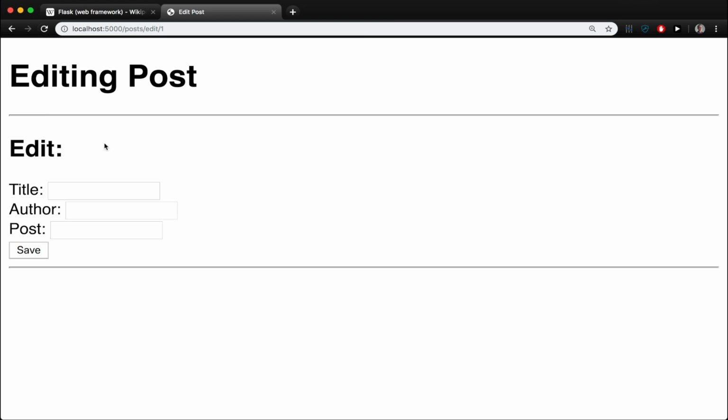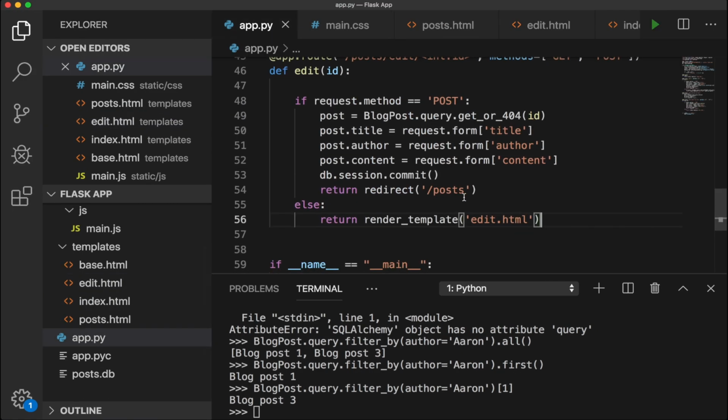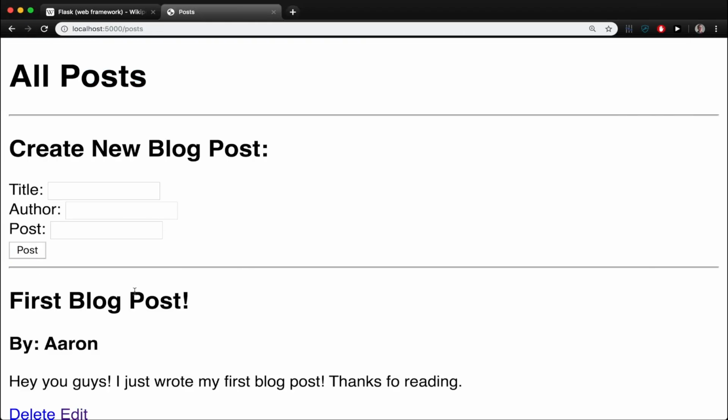Because we're in debug mode, it's automatically updating the server. And as you can see, now we are on editing post and then edit and title, author, post, and save, okay? And when I hit save, remember I said there is going to be a redirect back to the main post page that has all the posts there. Because when we hit the post button, the save button, then we're doing a post request, and then it's gonna go back. So let's hit save, and it should go back.